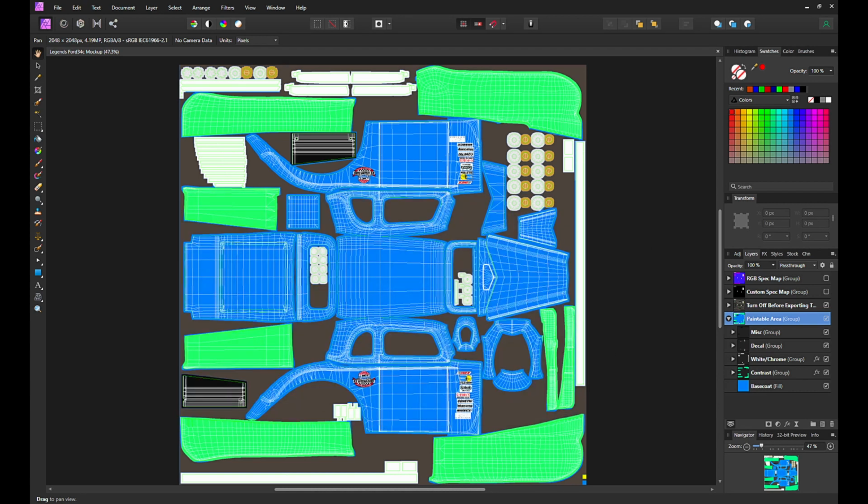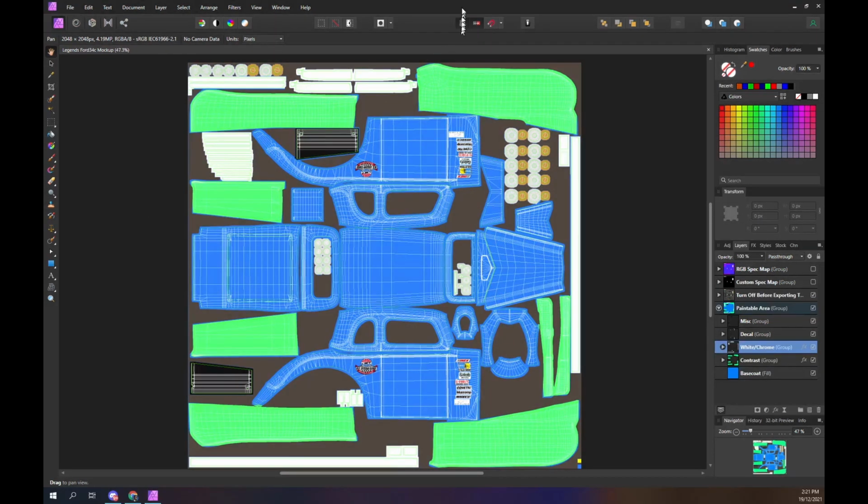We need to decide what will be carbon. On most cars this would normally be the wing. On our Legends Ford we are going to make the removable panels carbon: the bonnet and the boot or trunk hatch. We need to create layers that isolate these parts. Zoom in on the bonnet.